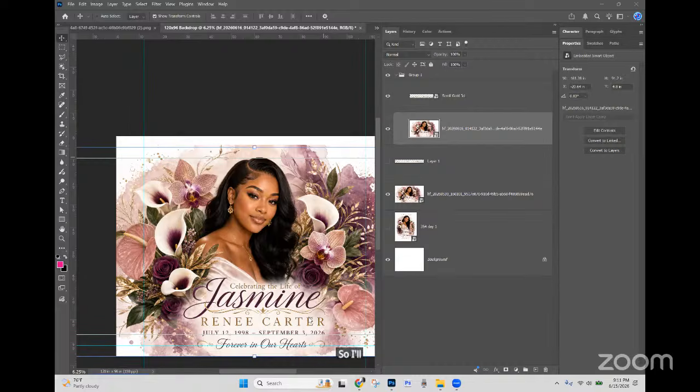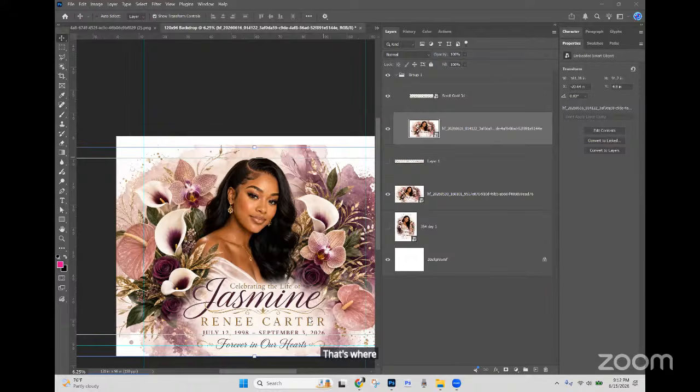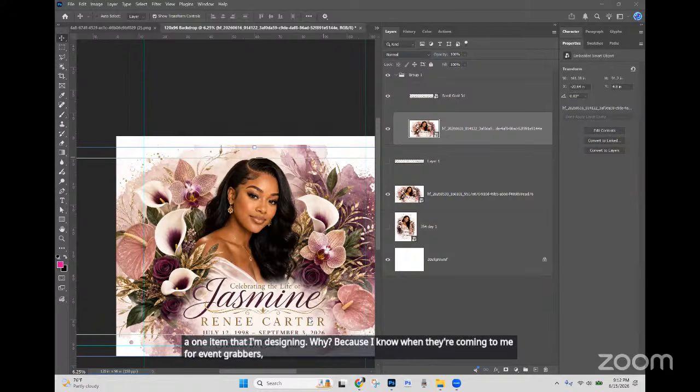So no, if it's a retractable banner, when I say event graphics, the reason why I charge $200 for event graphics, that's why if anybody comes to me and says they want an event graphic, that's where I start at $200 for one item that I'm designing. Why? Because I know when they're coming to me for event graphics, they're never coming to me for just one thing. As a matter of fact, they'll come to me for that one thing.